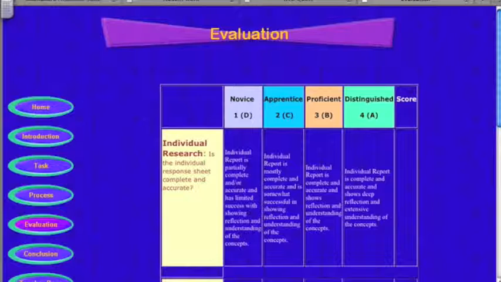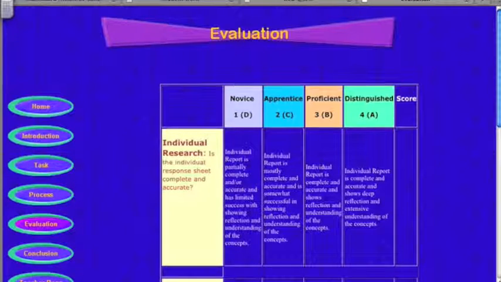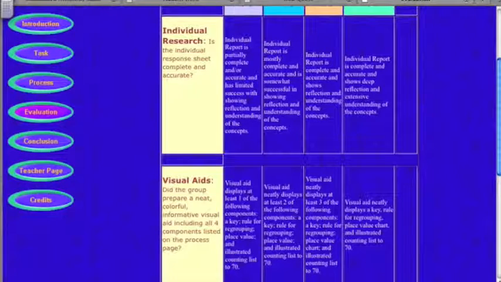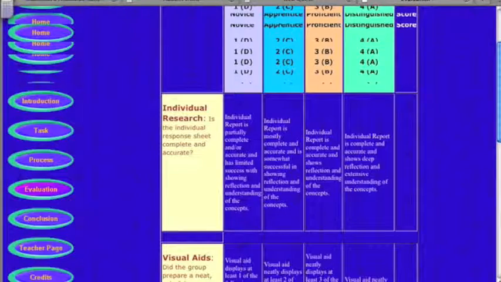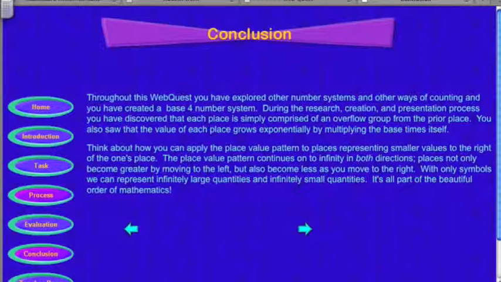Evaluation, you tell them what you want them to get out of it. This is where you would create a rubric. This is part of it, by the way. And the conclusion wraps it up. Throughout this web quest, you've explored the number systems and other ways of counting and created your own base 4 number system. During the research, creation, and presentation process, you've discussed... it wraps this thing back together. You have an introduction and a conclusion that frame the whole thing, and then the process, tasks, and evaluation are all there in the middle.